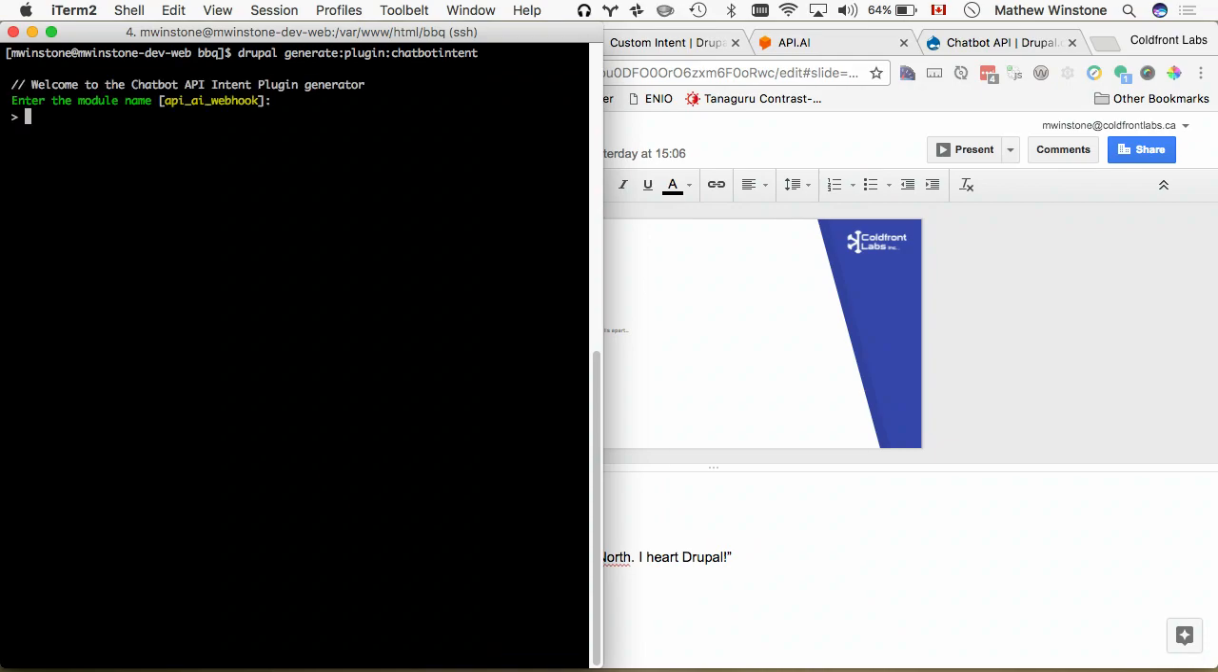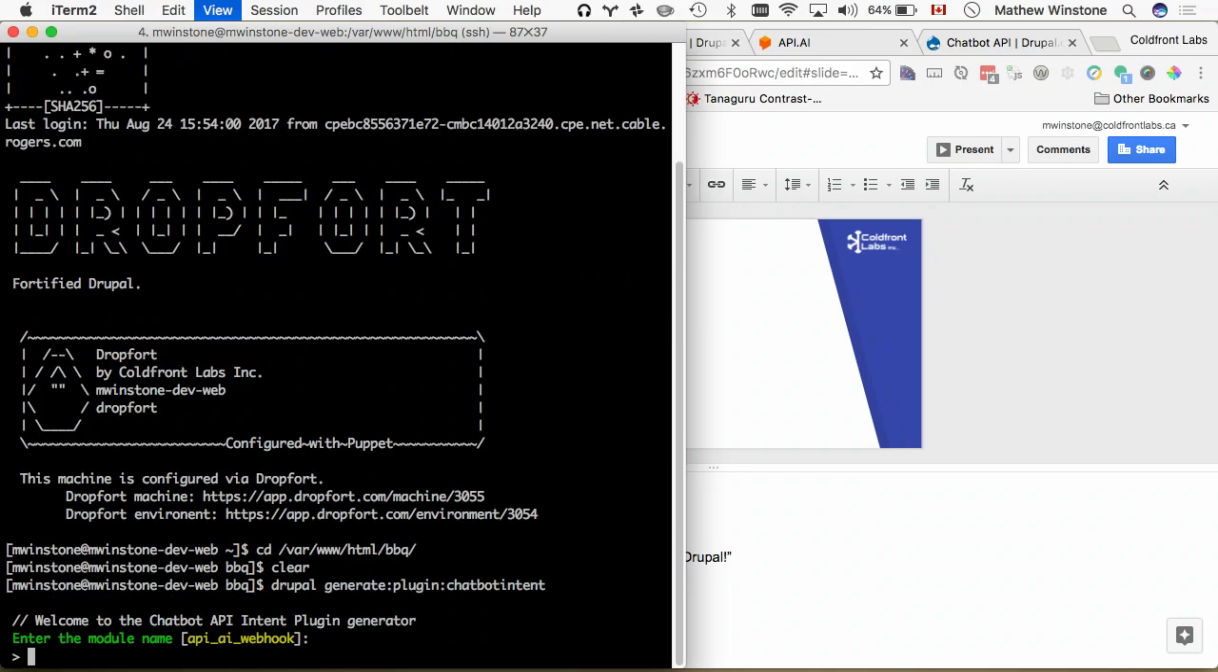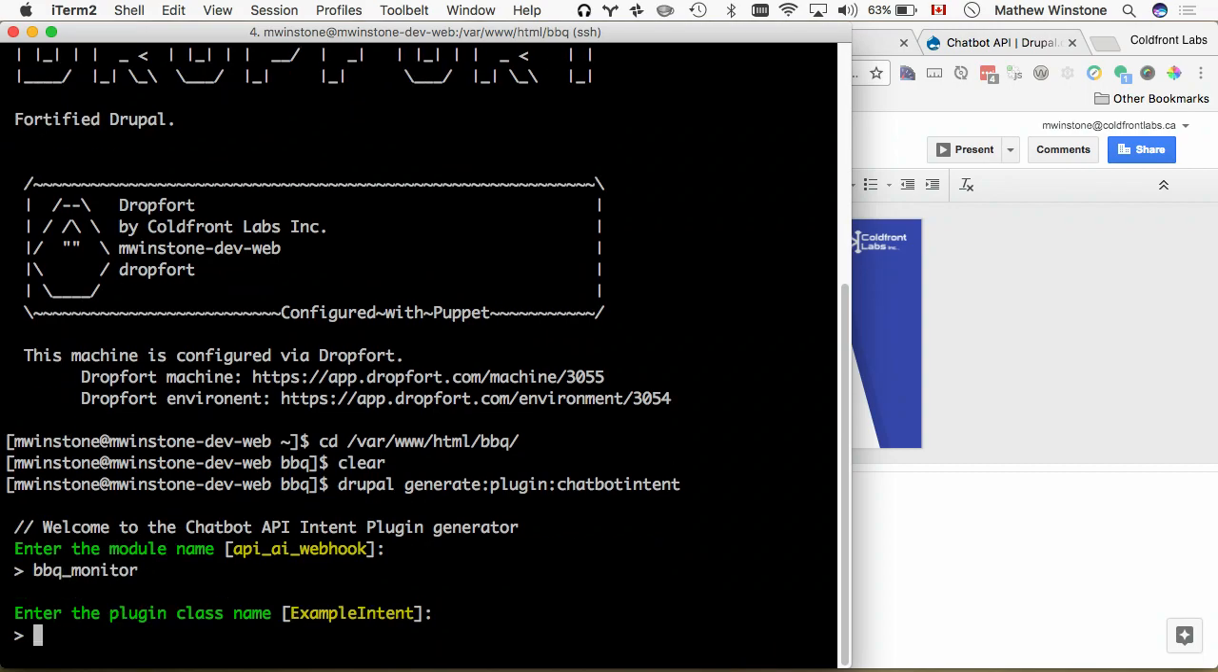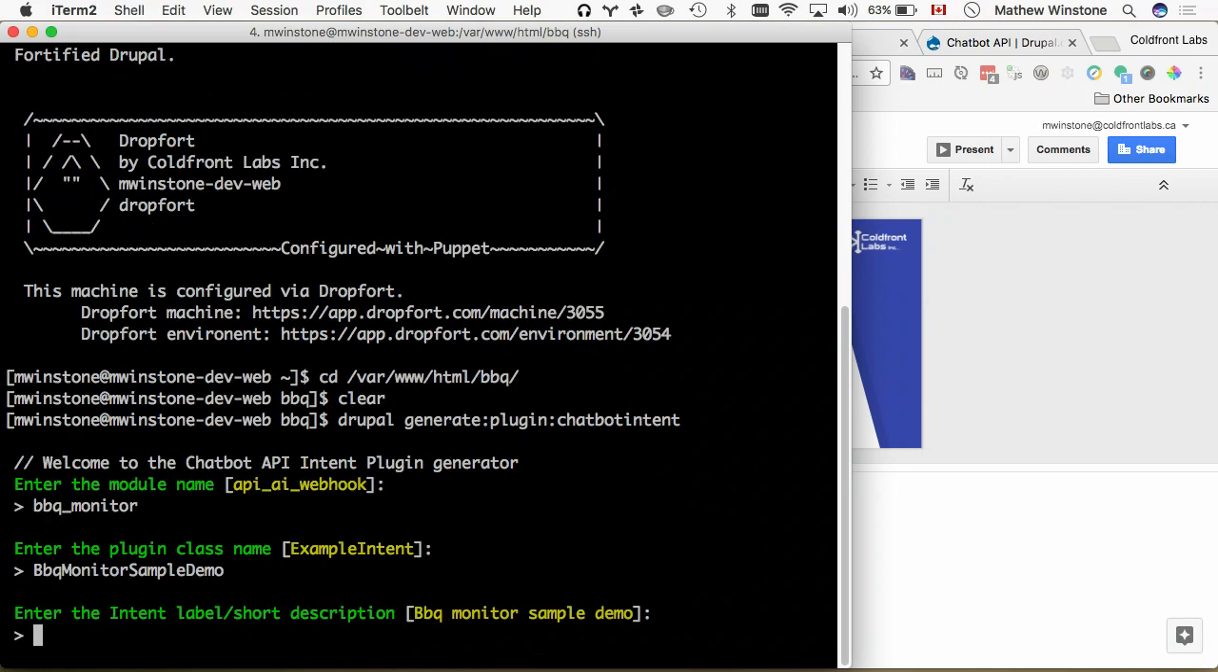It'll literally walk you through generating a new plugin so you can have a new callback created. You just enter the name of the module you want it to go into. So I'm going to put barbecue monitor, because that's the thing I was building. You need a class name, so BBQ monitor sample demo. I guess sample demo is a little redundant. Enter the intent label or short description: sample demo.